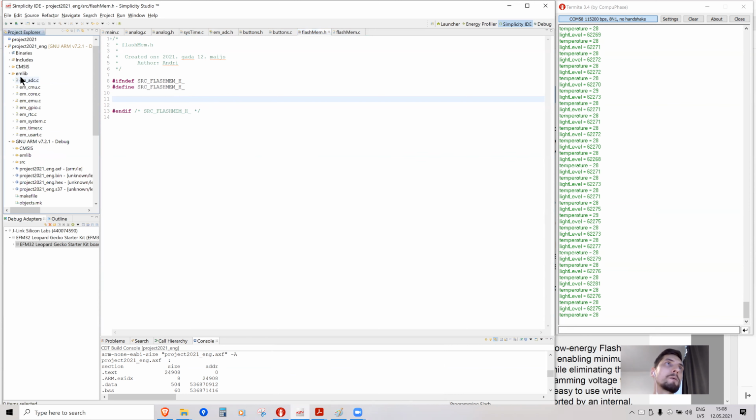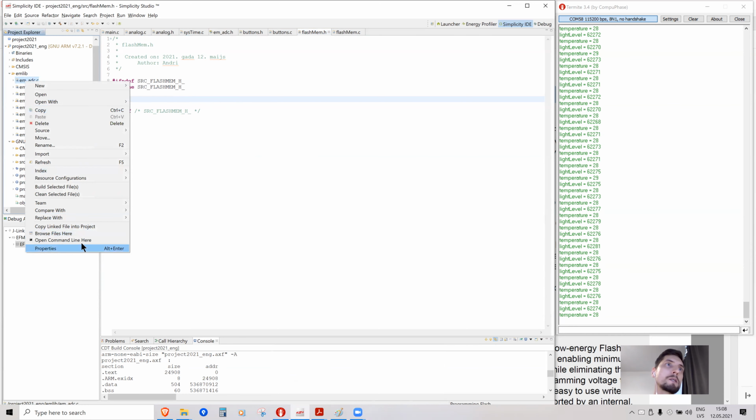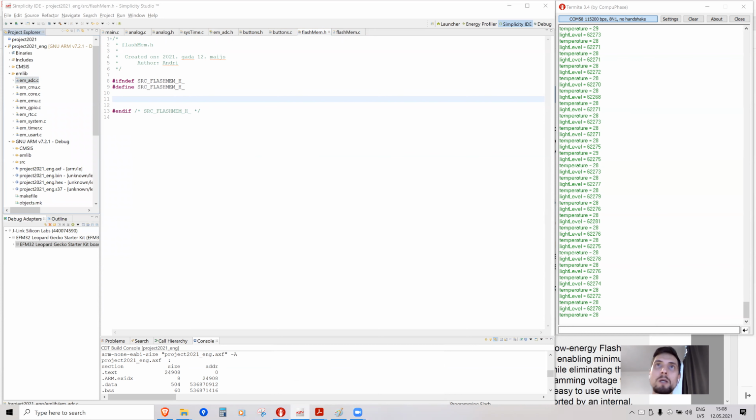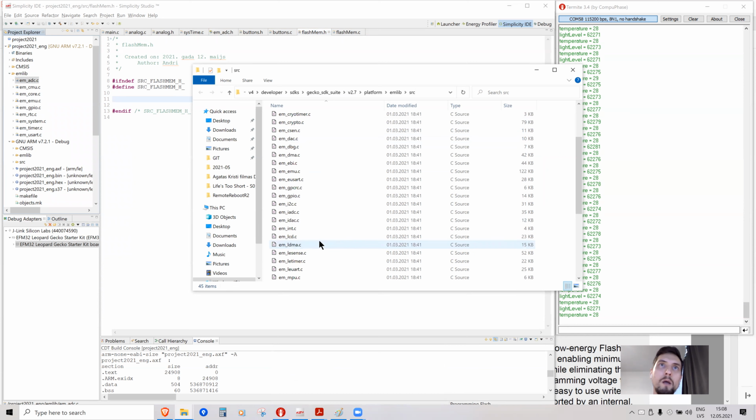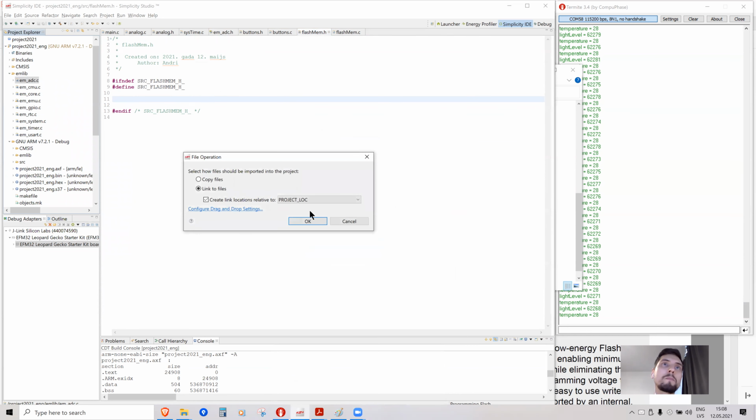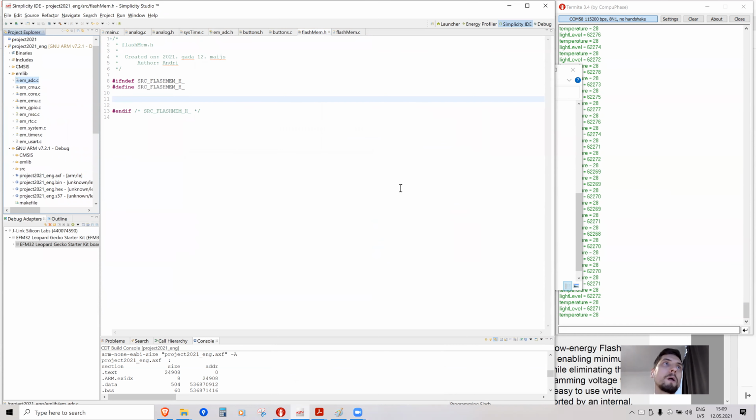So in mlib, right-click on this, for example, ADC, browse files here, and what you need is MSC, Memory System Controller, MSC. Just drag and drop in mlib. Like this. And we have MSC here. And in flash mem, we write hashtag include mscs.h. Save.